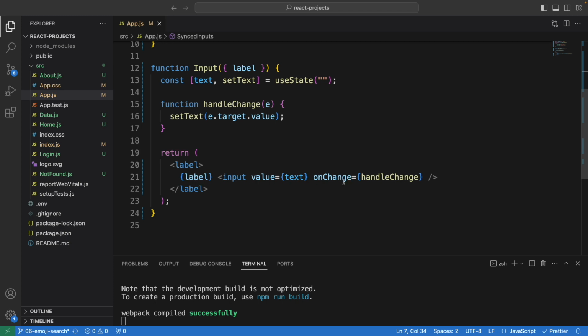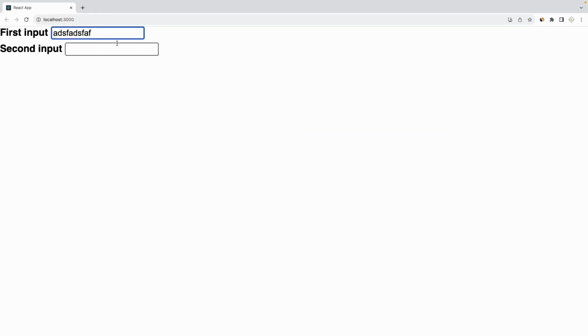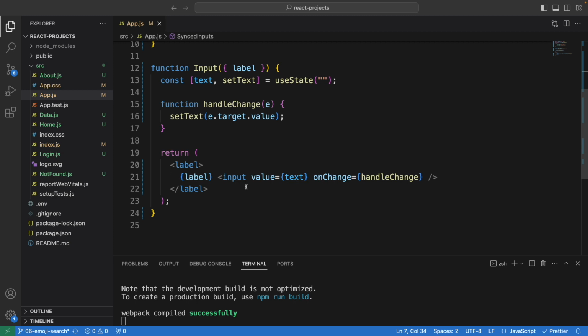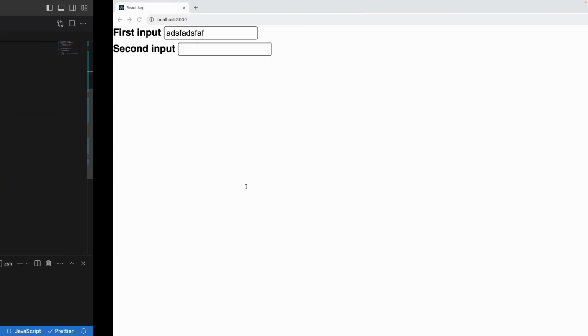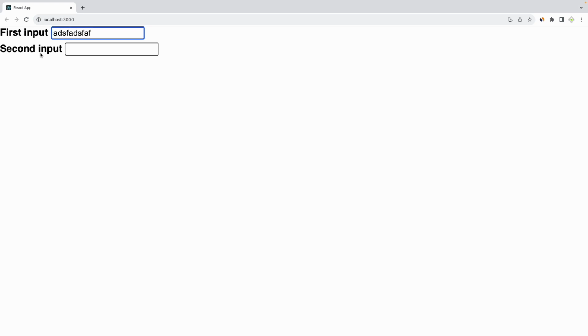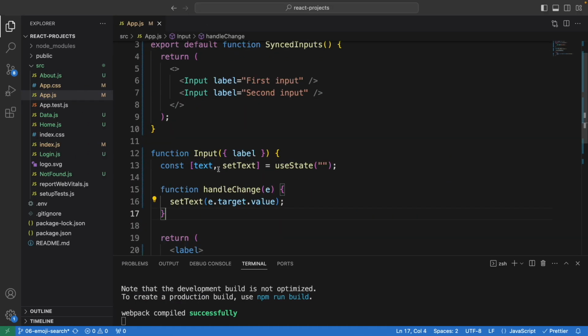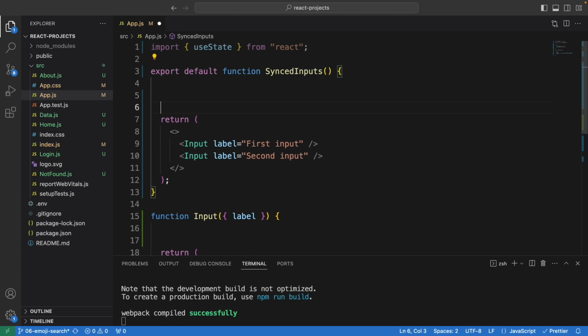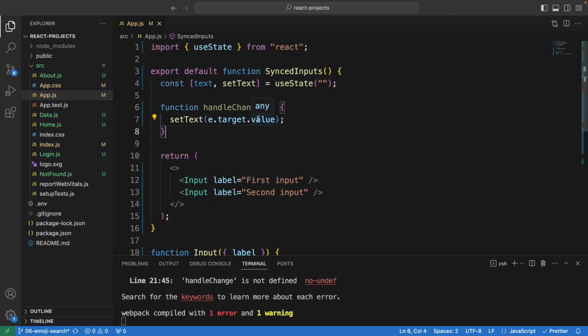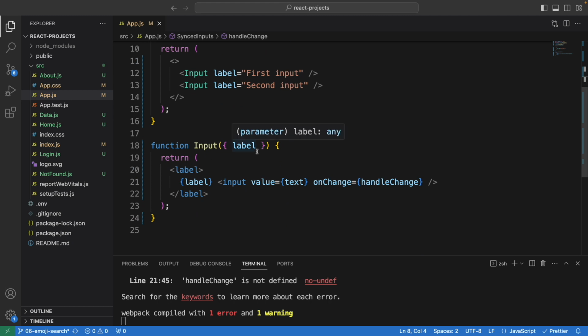And then this is the input itself. So this is what you see, right? So how do I change the code here into syncing the first input with the second one? To do that, we have to move the text here, the same with the handler, to the first component. We have to move it to the parent component, all right? So SyncInputs is the parent component, and this is the child component.